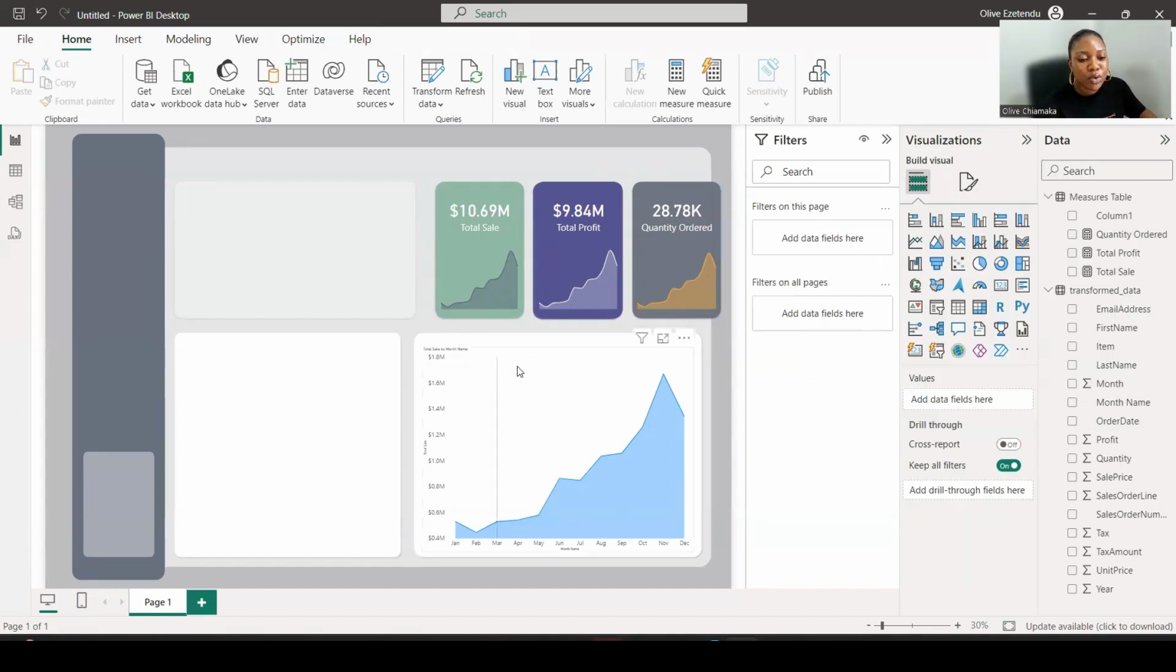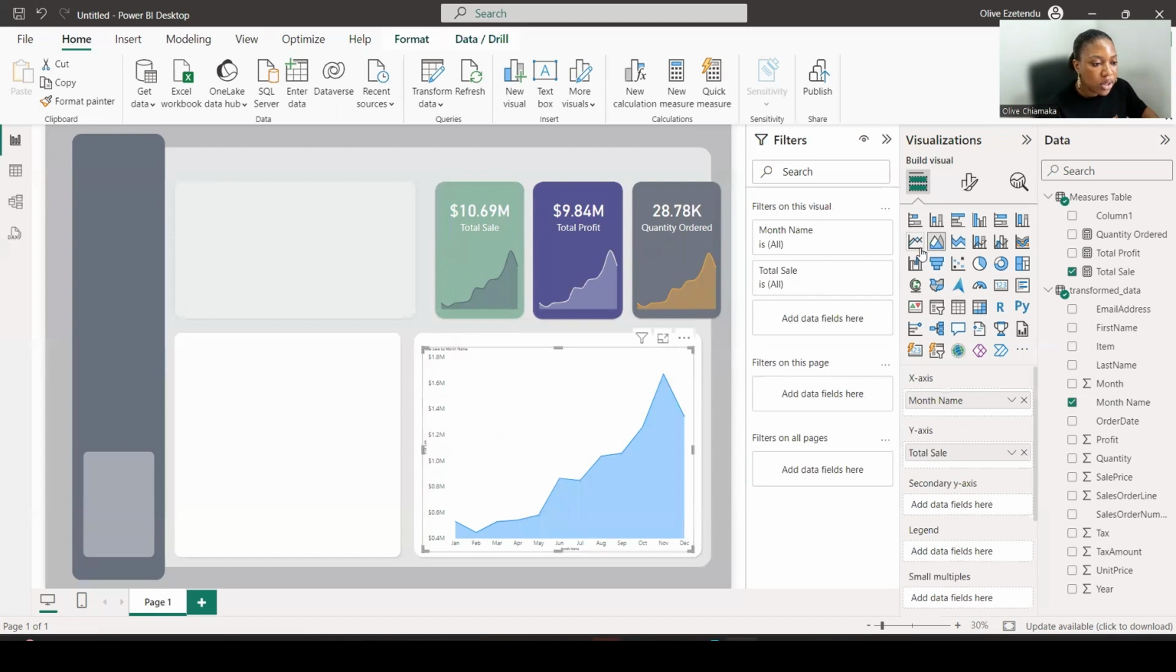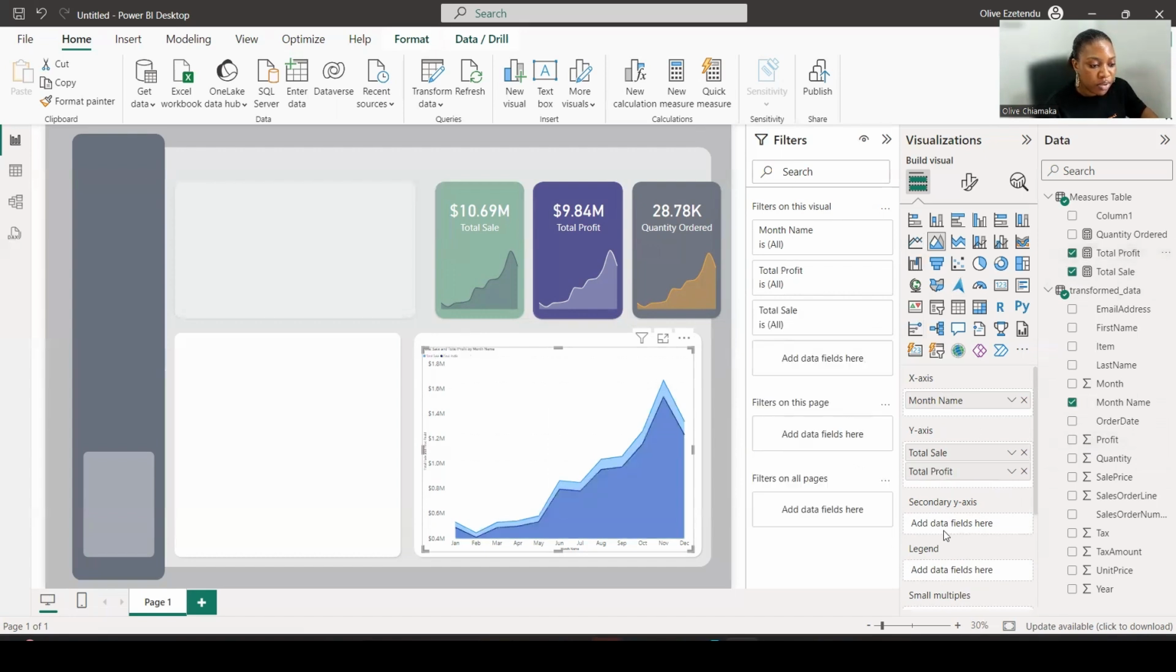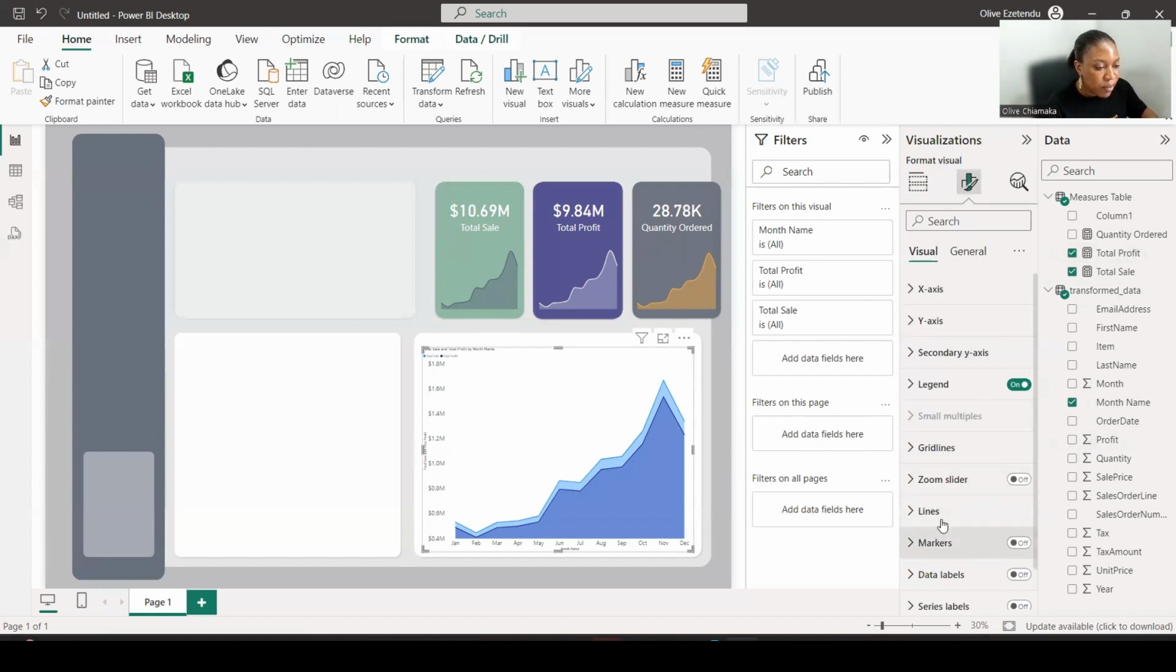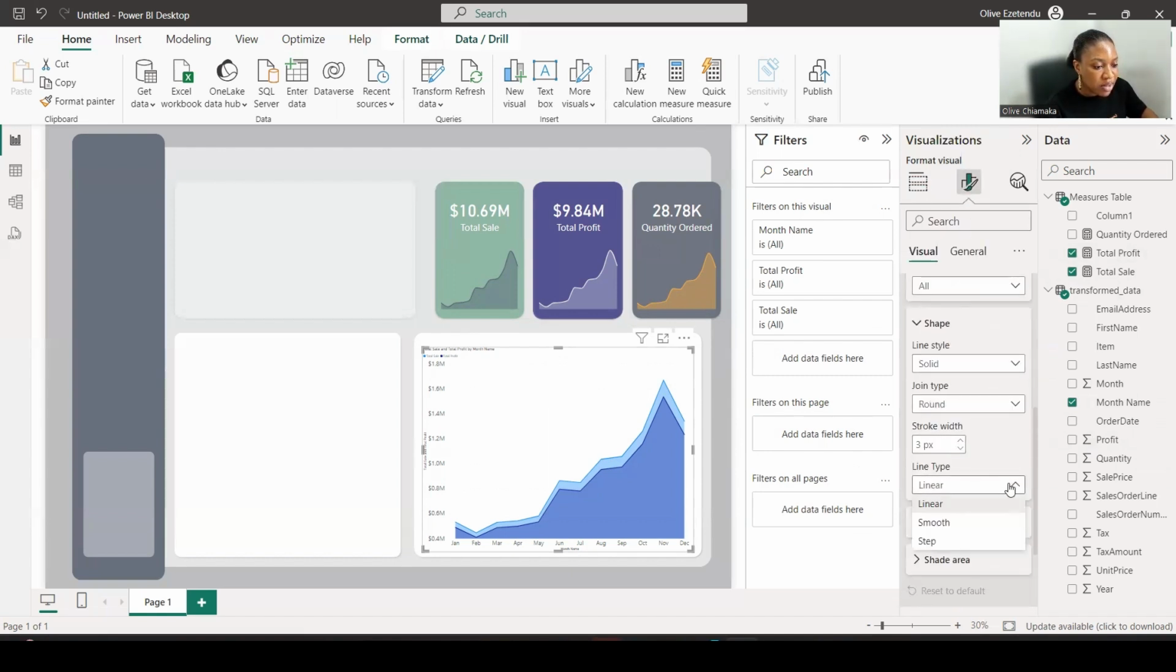So the next thing we want to look at, since we already have this one, is the summary of our sales by month in the year 2021. We're just going to have to format this the same way. So I'm going to come here, and I'm going to add the total sales because we want to see both the profit and the sales. So the sale is just going to come down here. Now let us format this. Come to lines. Let's make it smooth.